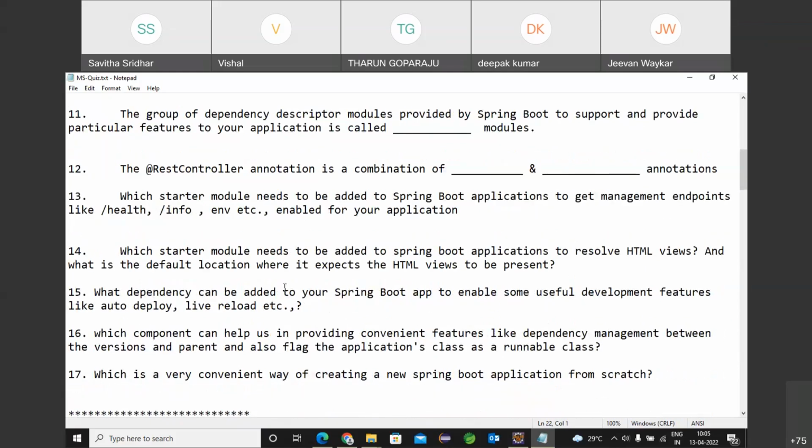Question number 12. The @RestController annotation is a combination of dash and dash annotations. Correct. It is a combination of @Controller and @ResponseBody, right? @Controller plus @ResponseBody. A combination of these two is RestController, right? Perfect. Question number 13, please.